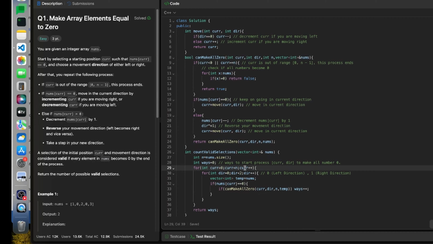This is the code of the first problem. So I'm taking the size of the array and a variable called ways, which tells you the number of ways you can start the process by picking current index and current direction to make all the numbers 0. Then, the brute force way: I'm going through each possible index and each possible direction. So 0 indicates left direction and 1 indicates right direction.